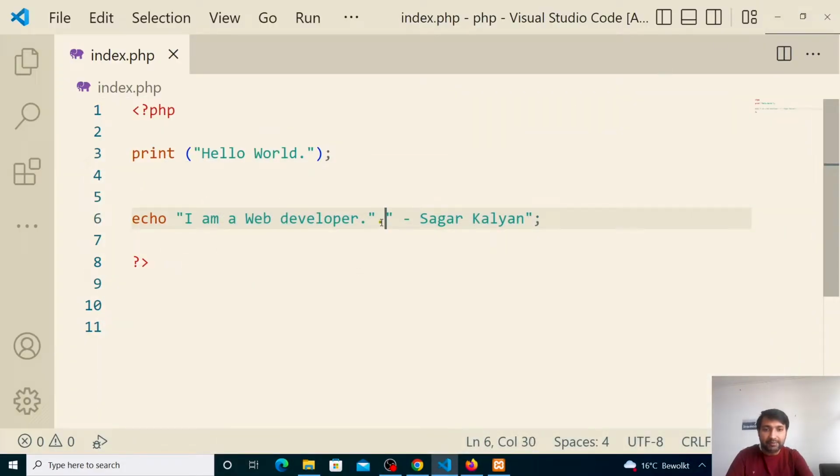Why have I written this dot? This dot means I have concatenated the strings. Two strings I've taken. One is I am a web developer and the other is Sagar Kalyan. This one is a different string. So I have just added it to the end of the first string.